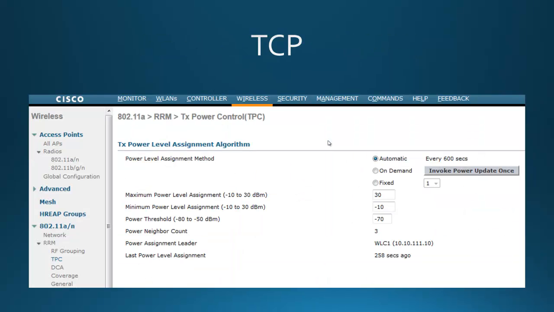All right, so here's where you actually assign that. Here we go to our different power levels. You can adjust them manually, or you can typically do automatic.